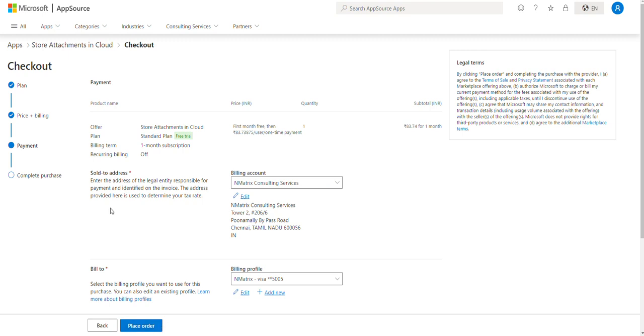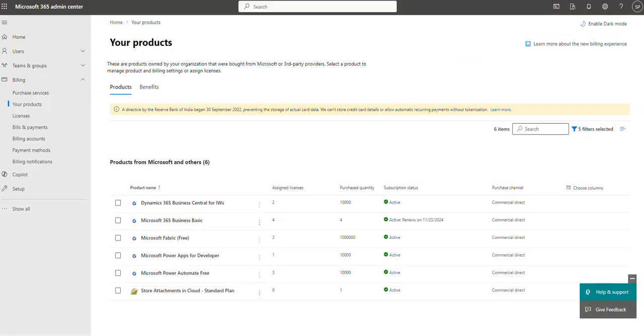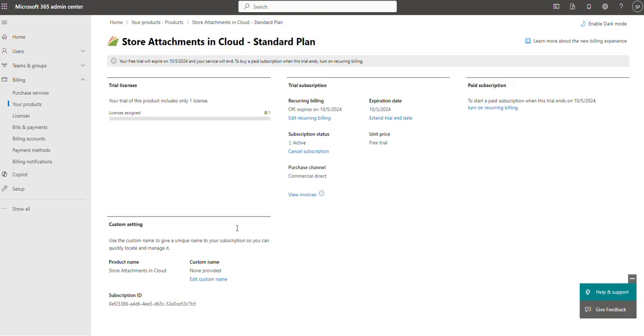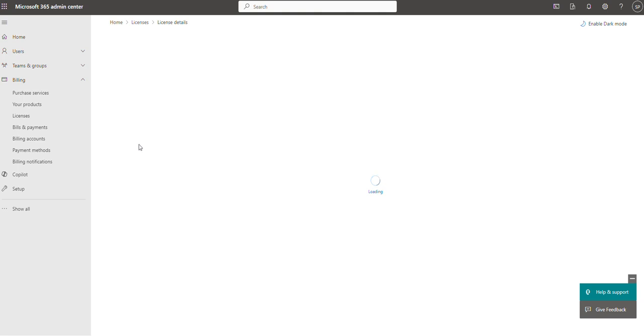Once it is done, you have to go to your Microsoft admin portal. Then the purchased app will be there. If I go here, it's my purchased one, and this is an unassigned license, which is showing as one. So I'll go and assign the license to myself.